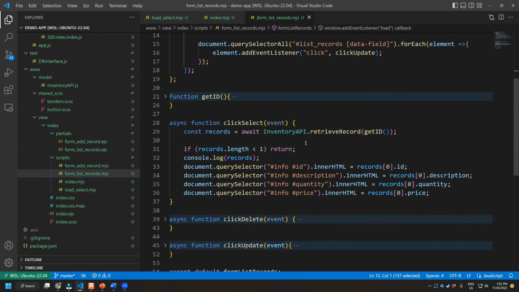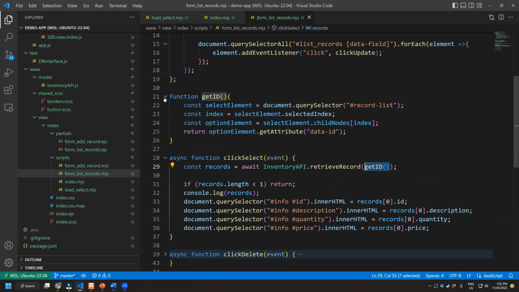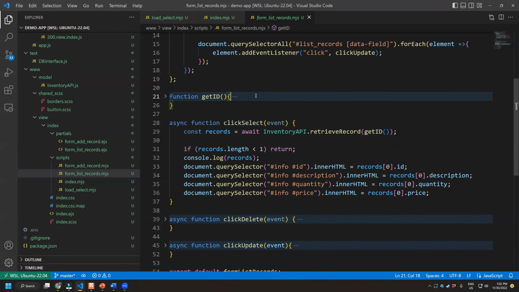Now we use the inventory API to retrieve the record and we get the ID. Well, what's ID? As I mentioned, the ID is embedded on the HTML element. So you have to get the selected element from record list, which is the selector, get the index of the currently selected element, retrieve it from its child nodes, and then retrieve the attribute. Because that's 4 lines and kind of mucky, I put that in a function. That is simply saying, get the ID attribute. Call it from retrieve records to retrieve that record.